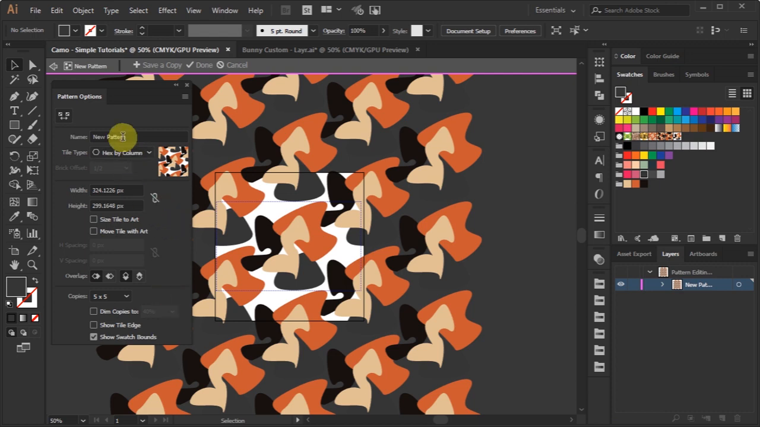Of course, you also have the option to name your pattern. Let's just go ahead and name it Custom Camo, let's just say number 1. Now, if you feel like you're finished with this area right here, you can go ahead and click done and you will be done.